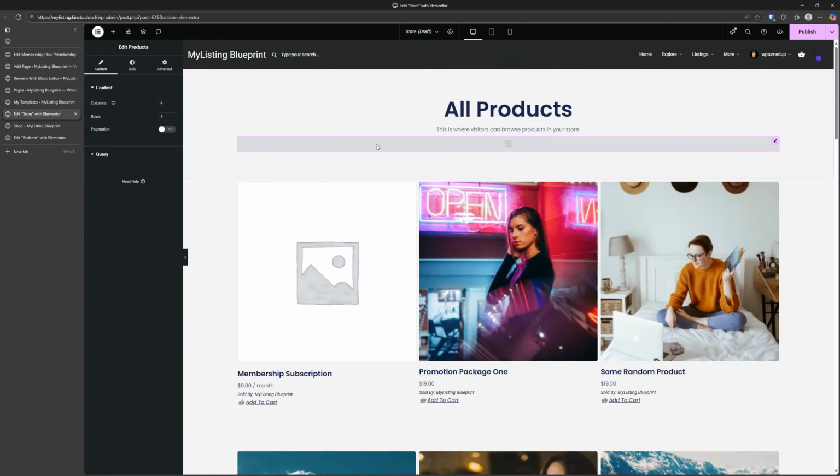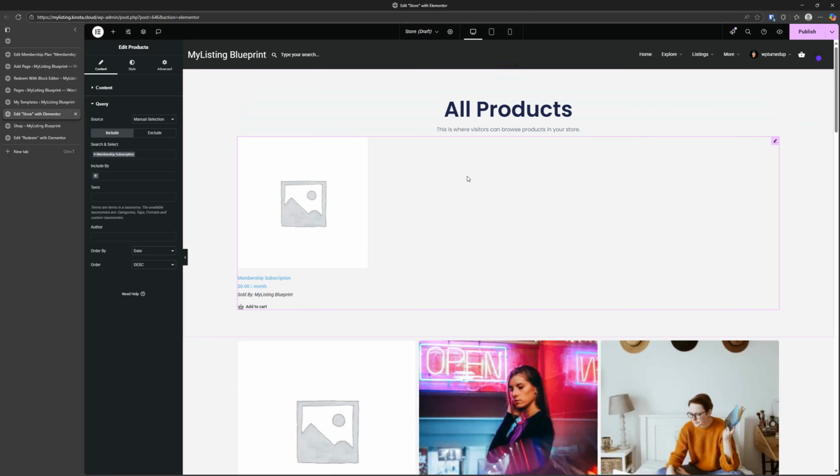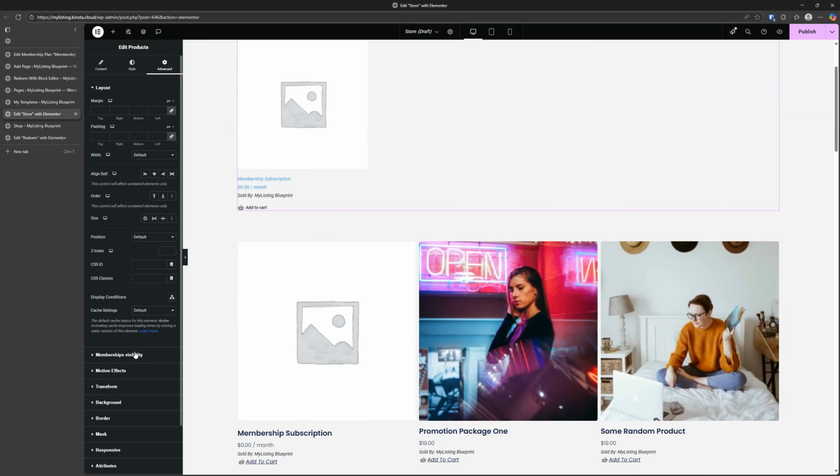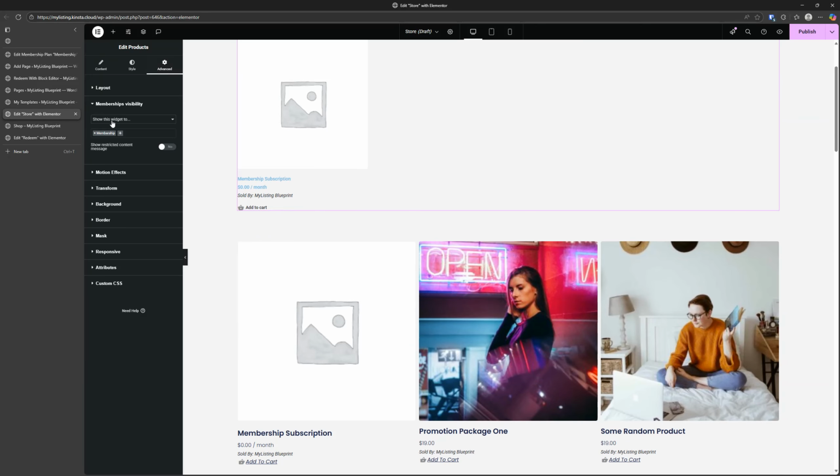Let's just hypothetically say, let's actually add this product here. We add this one product and let's say we want to hide it. Okay. Again, now we have the ease of Elementor on our side. We can just click on that widget, go to advanced, membership visibility, and again, hide it this way if you want. Only show this to those with the membership. Okay. And then optionally, you can show restricted content messages and things of that nature if you want.